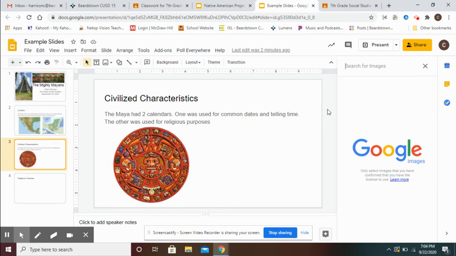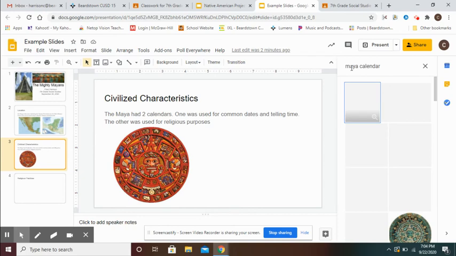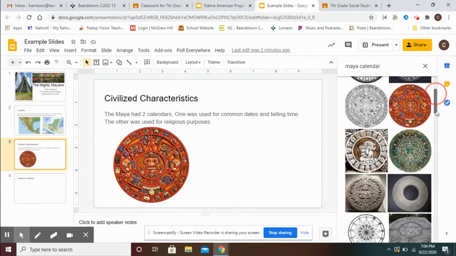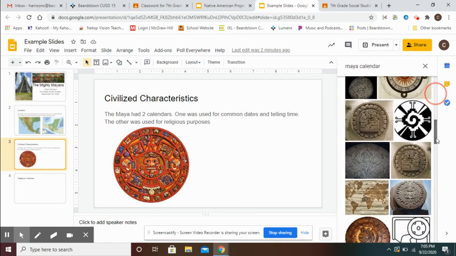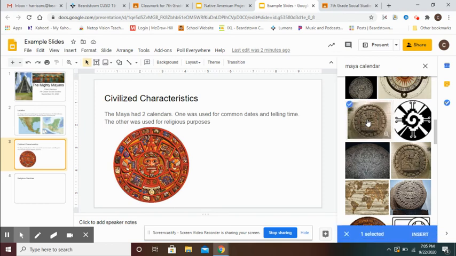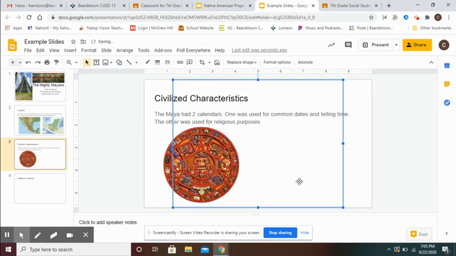So if I want another image of a calendar, I can simply type in what I'm looking for, my calendar, and many images will come up right here on the page. Now I can scroll through and see if there's one that catches my eye. I have one over here already that's very colorful. These are probably a little bit more typical of what an archaeological dig would find in the ground or in the ruins of a Mayan temple. I click on that. I can insert, and it will automatically put the image up on the screen.